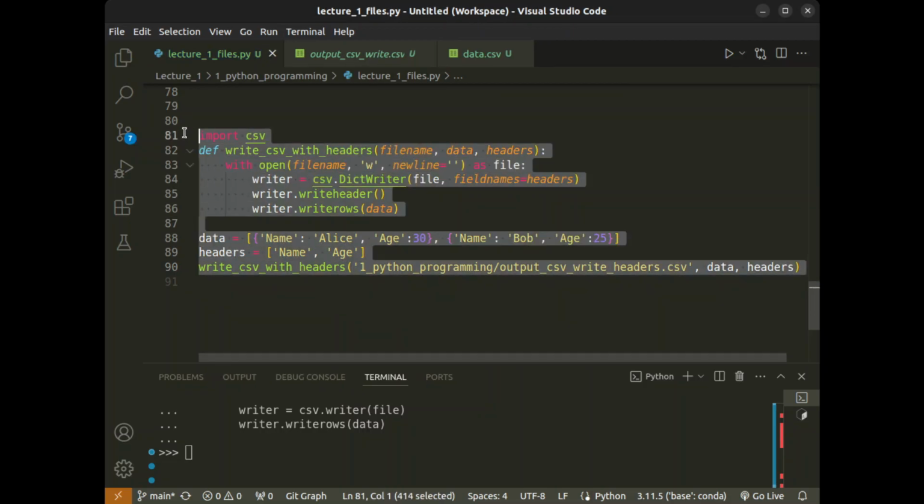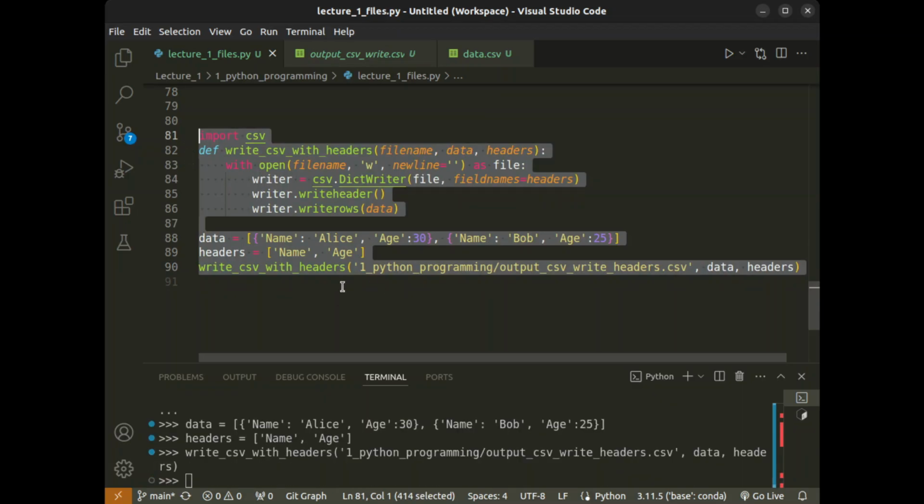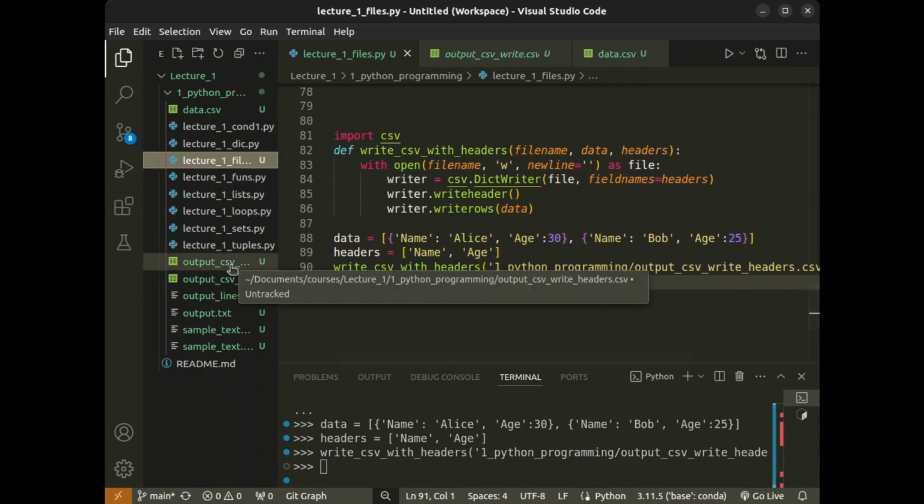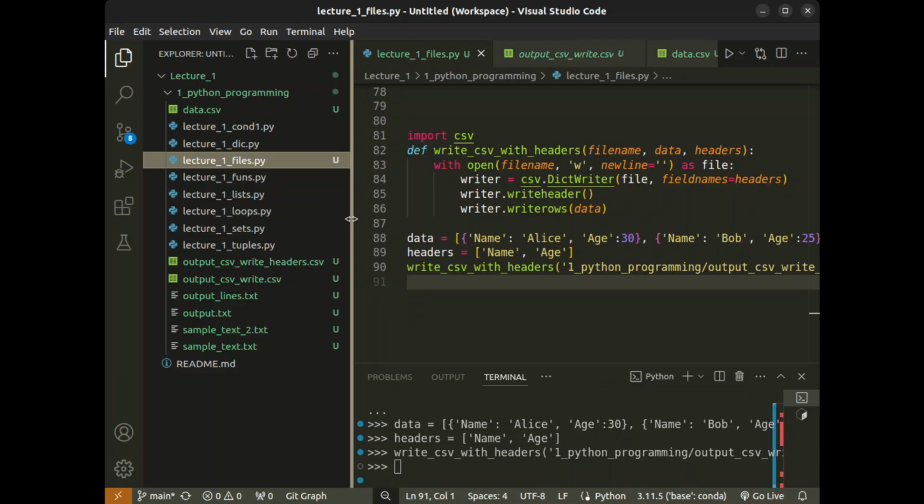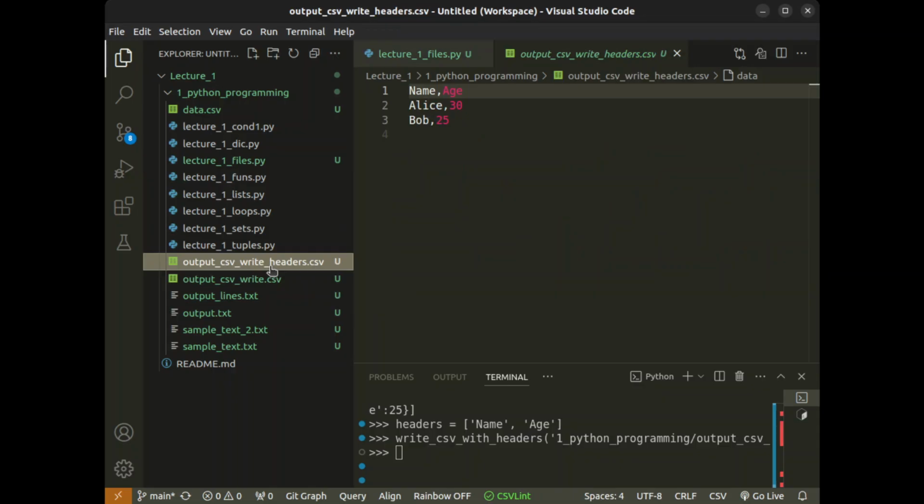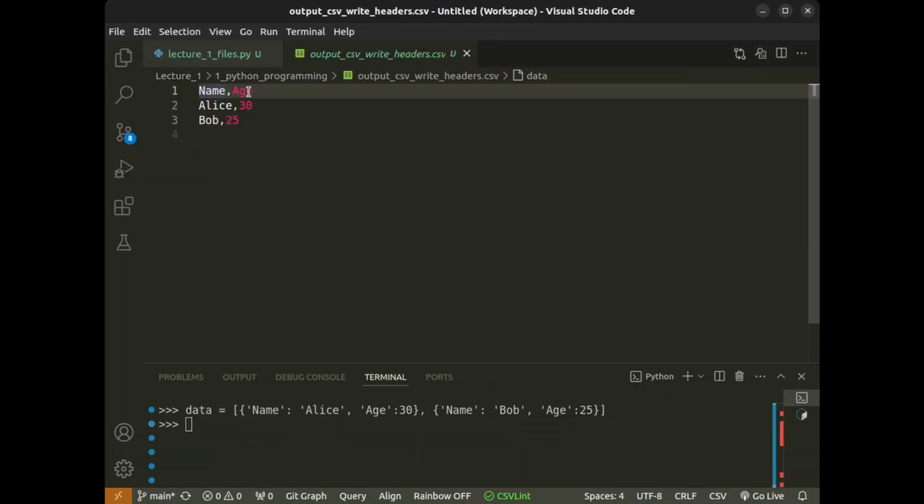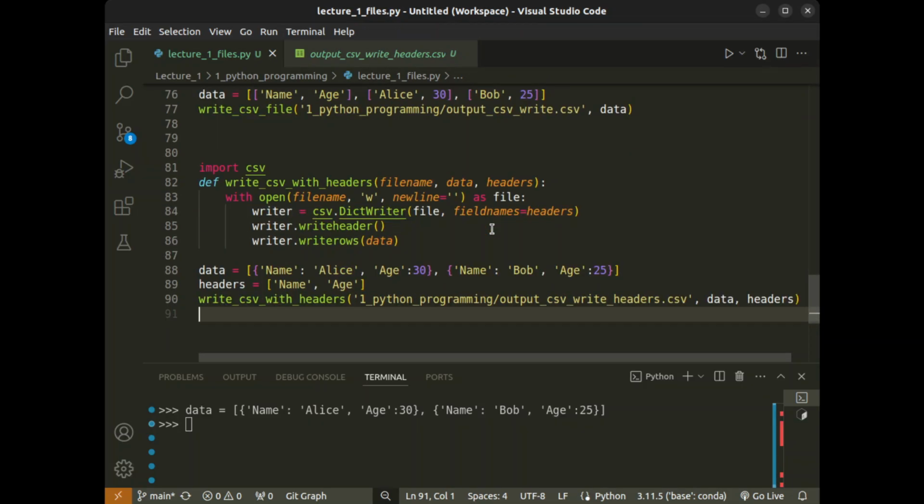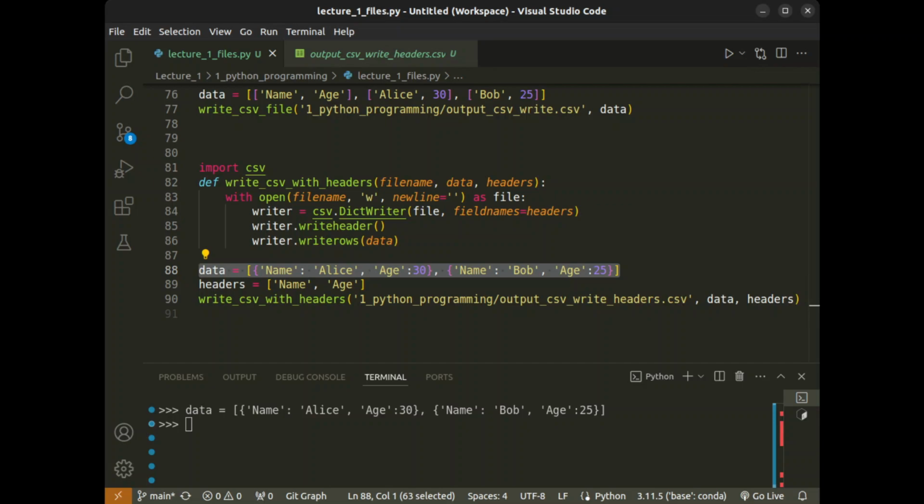Now if I run that, if I didn't make any mistake, this is going to create a CSV file for me, and the name would be CSV write headers, and now you get the same thing, right? Name, age, Alice. This is the title or column names, first entry, second entry. So it gives you the same output, but the idea is that this form of feeding the data might make more sense.